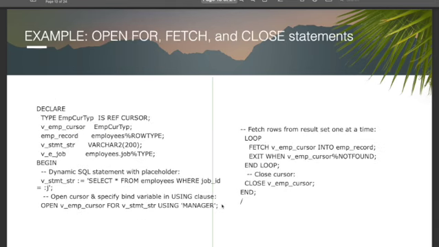In this example, we are looking at open, for, fetch, and close statements. If the dynamic SQL statement represents a select statement that returns multiple rows, you can process it with native dynamic SQL.